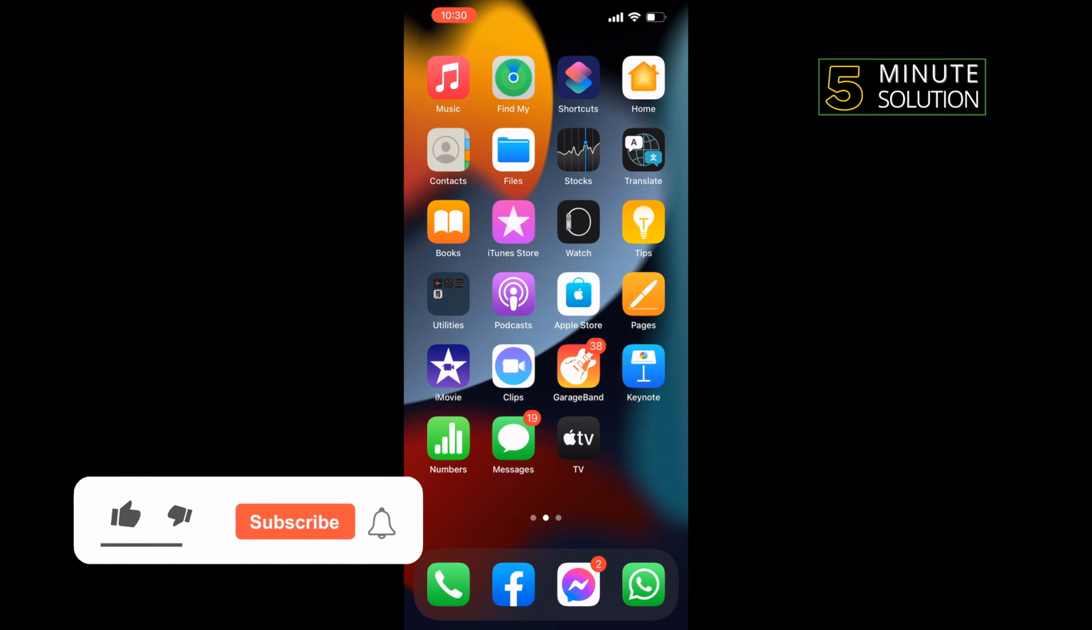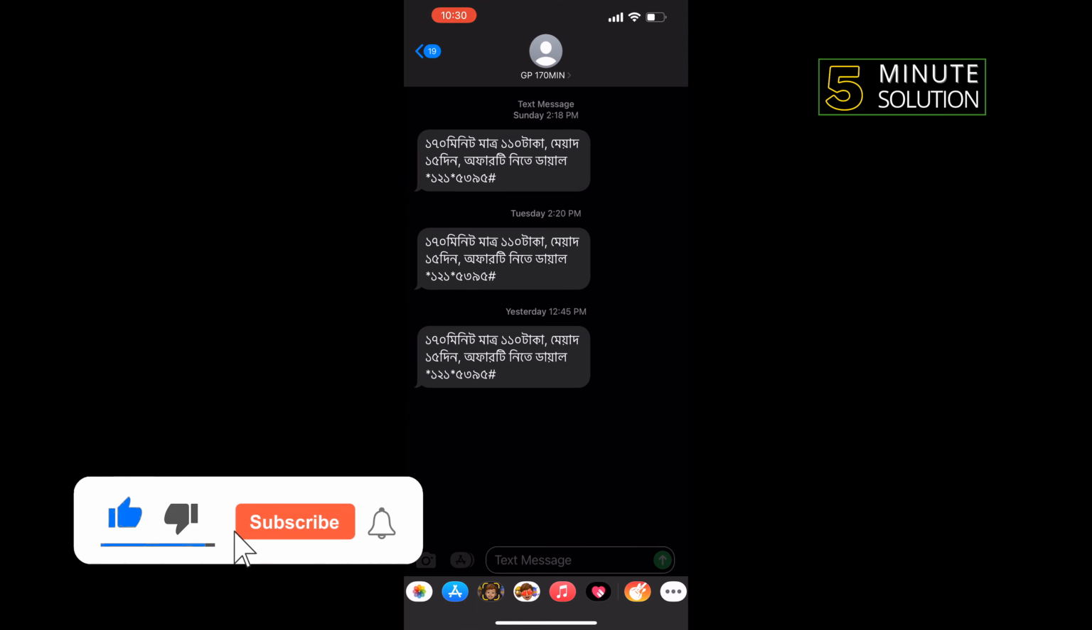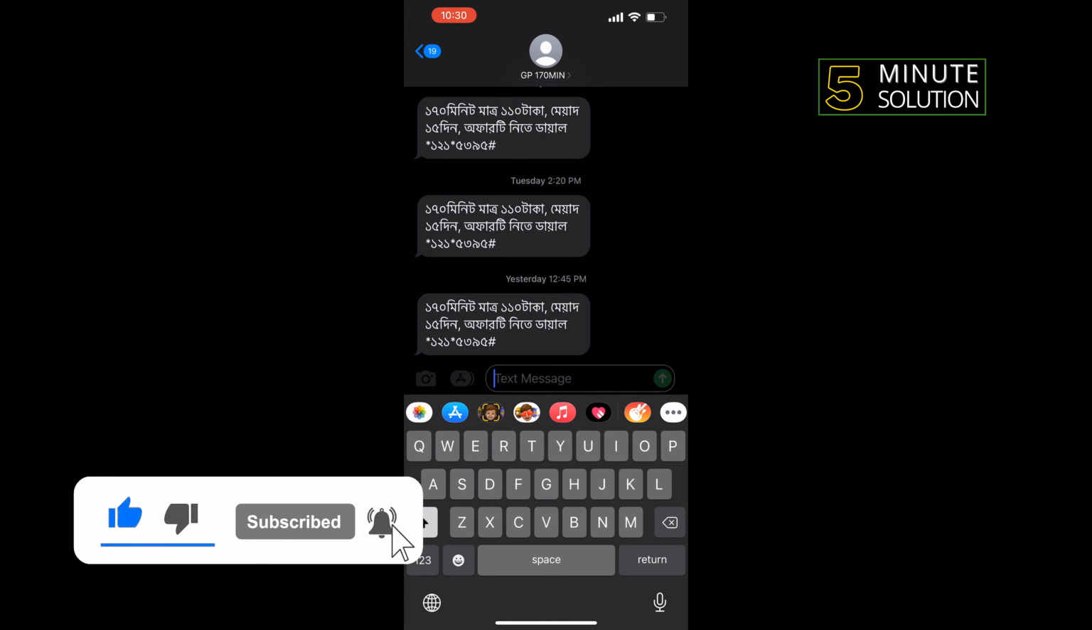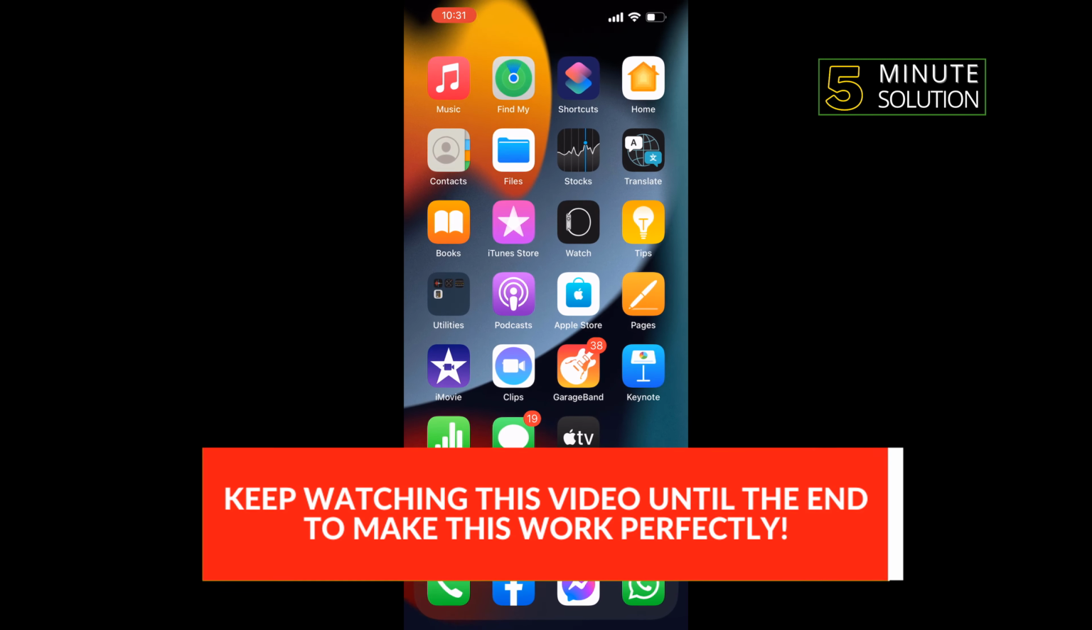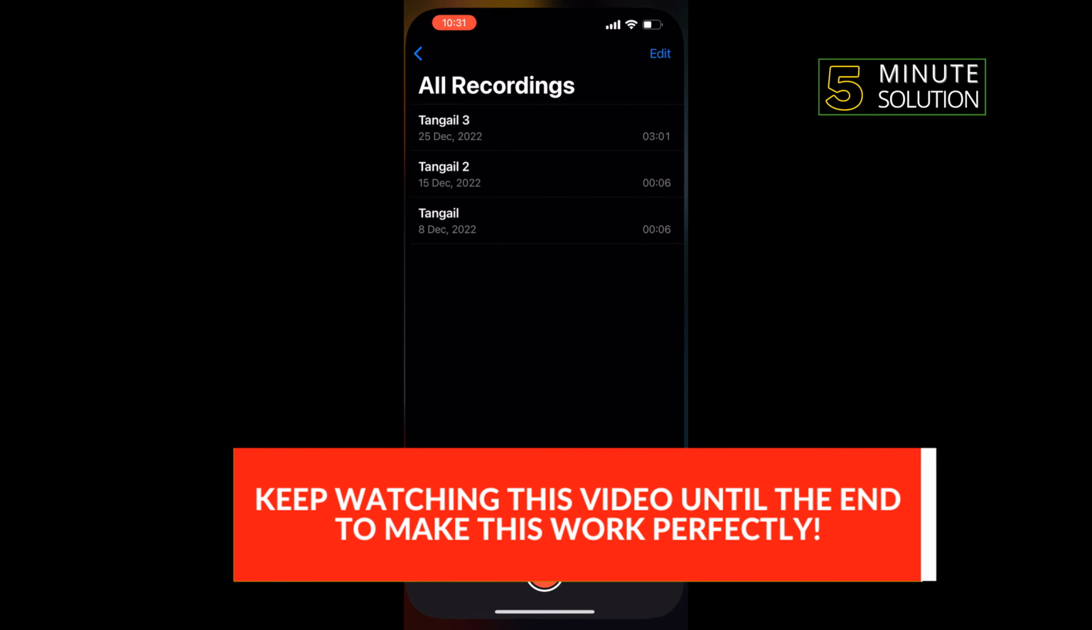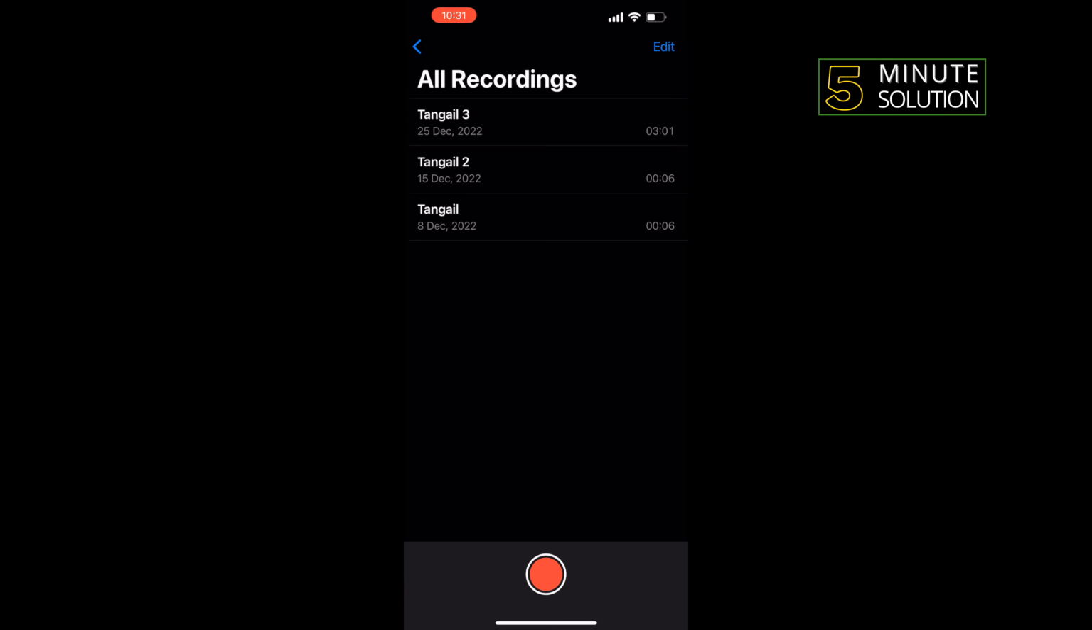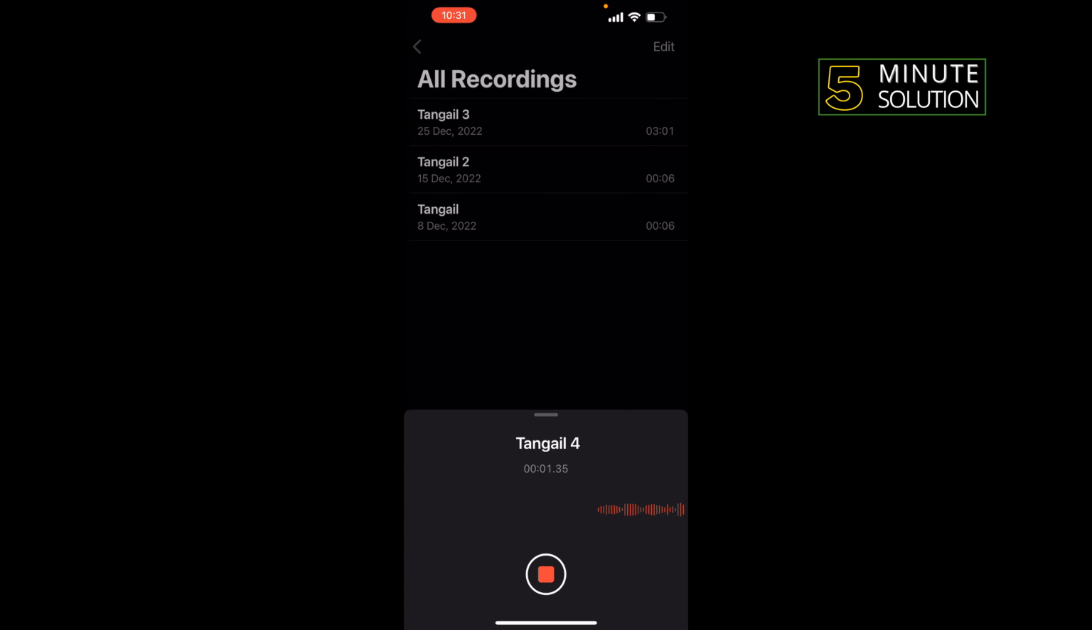First of all, open your Messages app, and as you can see, there is no option to record a voice. So to send a voice message, we need to open our Voice Memos app and tap on this record button to start your voice recording. Once your recording is finished, tap on this red button again to stop.